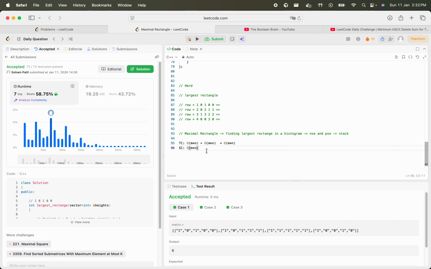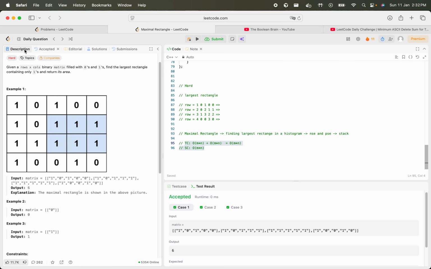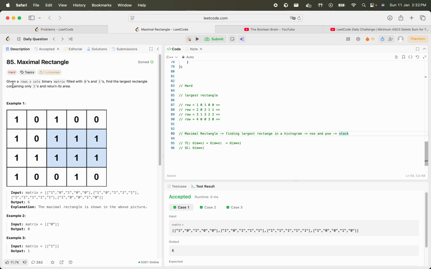Okay. I hope the logic, the approach, and the idea to break down a large problem statement into smaller subproblems and solving the smaller subproblems in order to solve the big problem is clear to you.